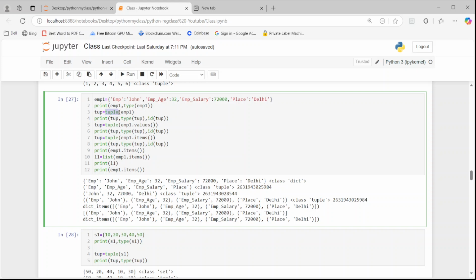Okay, now to get the values of the dictionary, you will have to explicitly mention values. So how to do it? Tup equals tuple. Then inside the tuple method, what you're doing is emp1.values. Emp1.values. So dot values, already we have seen the application of dot values. In case of list also, we came across the same scenario. Only that was a list. This time it is a tuple.